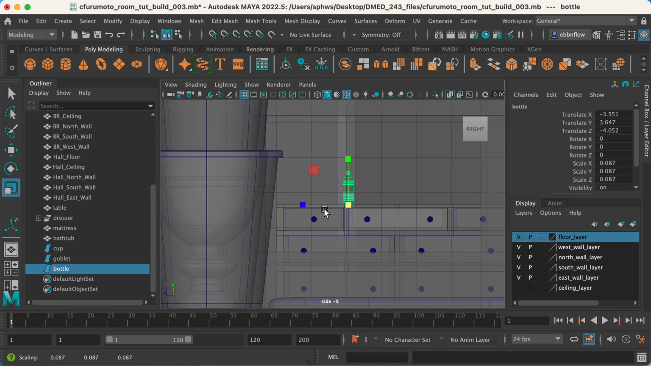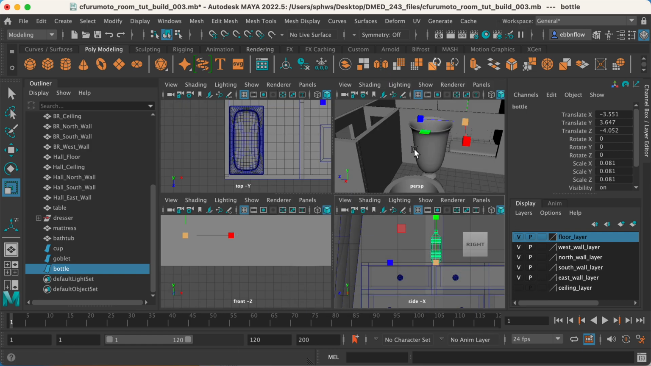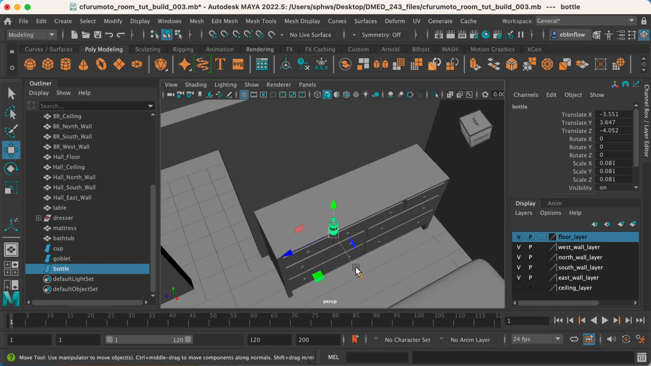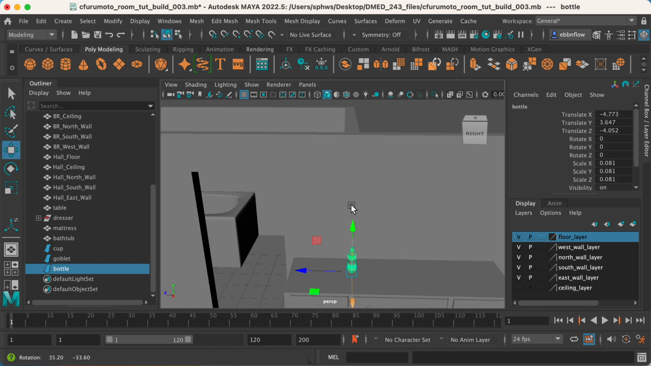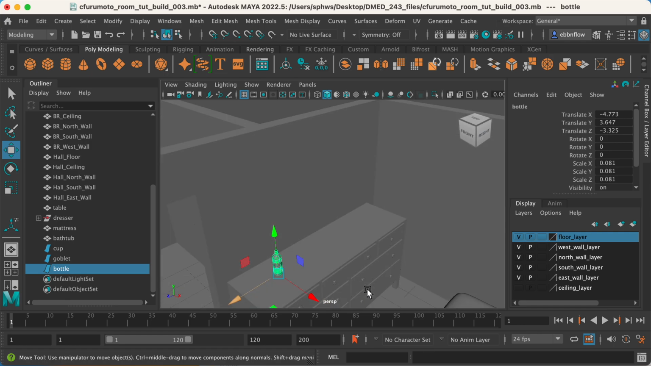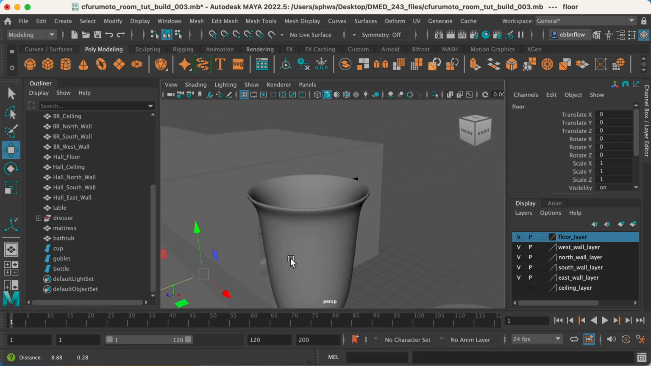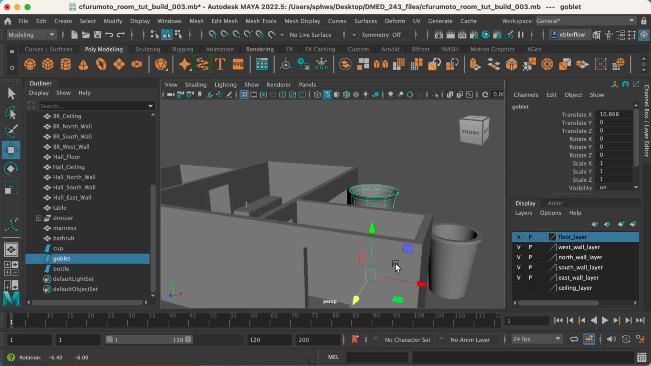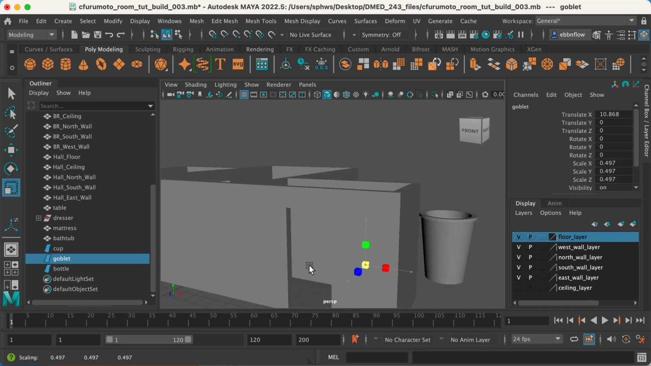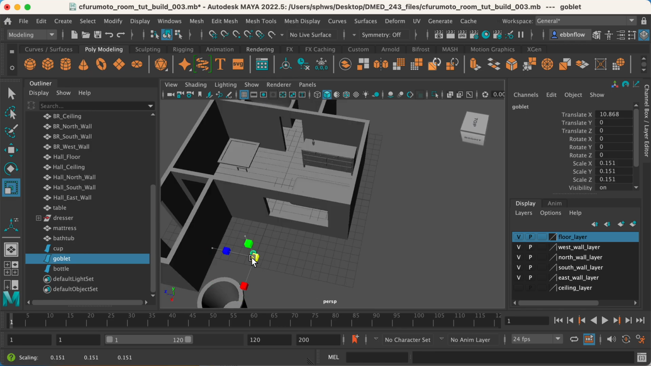Again, our pivot point is in the perfect spot for this sort of thing, and that looks like a pretty good proportion. And then when I go back to my perspective view, I can align it, so maybe I want the bottle right over here. So maybe I just leave my bottle there. Then you can repeat this process for everything else, so the goblet, same thing. We use our scale tool, shrink that down until it's a proportion that works for us.